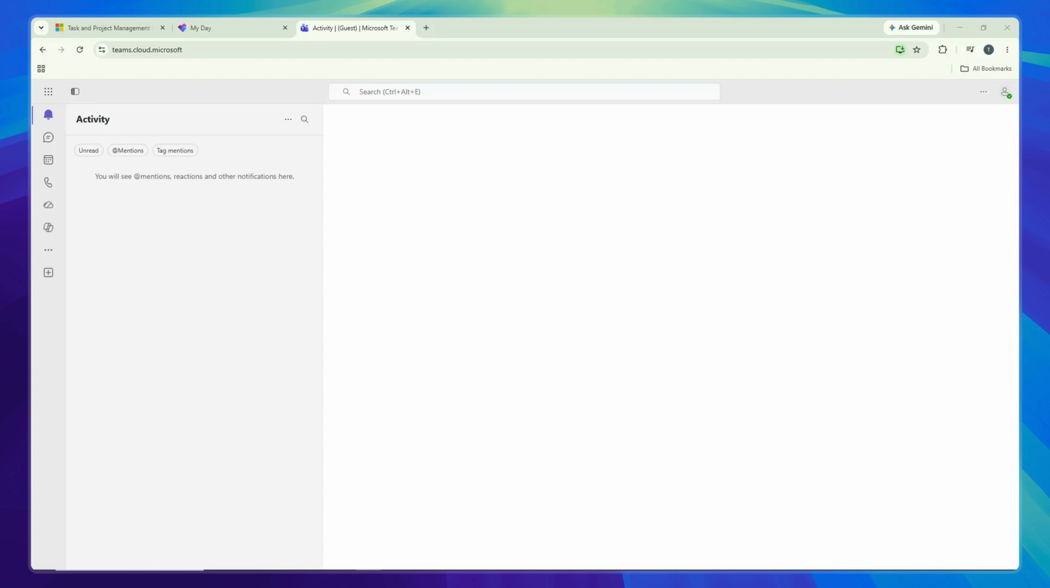Hey everyone, today I'm going to show you how to create a task in Microsoft Planner directly from a Microsoft Teams message. This is super useful when you're chatting with your team and need to quickly turn a conversation into an actionable task without switching between apps. So let's get started with this quick tutorial.